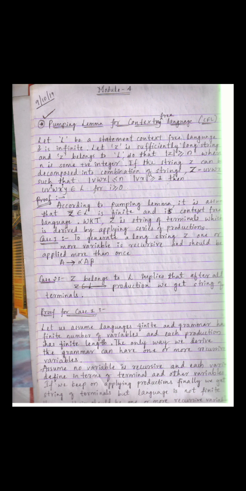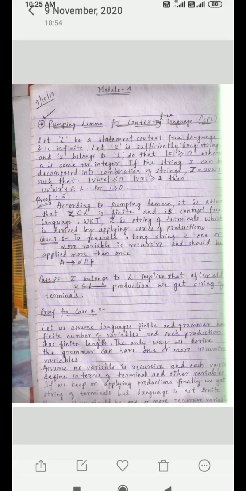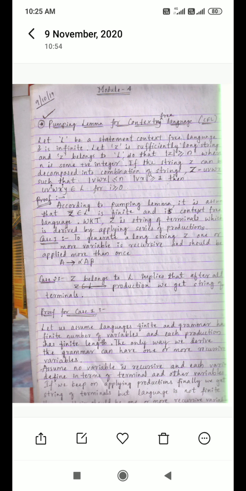Then u v^i w x^i y belongs to L for all values of i. The same condition there was written as u v^i w belongs to L for i greater than or equal to 0. But here you have five strings, hence u v^i w x^i y belongs to L for i greater than or equal to 0. In the regular statement you split into 3, here you split into 5 substrings.